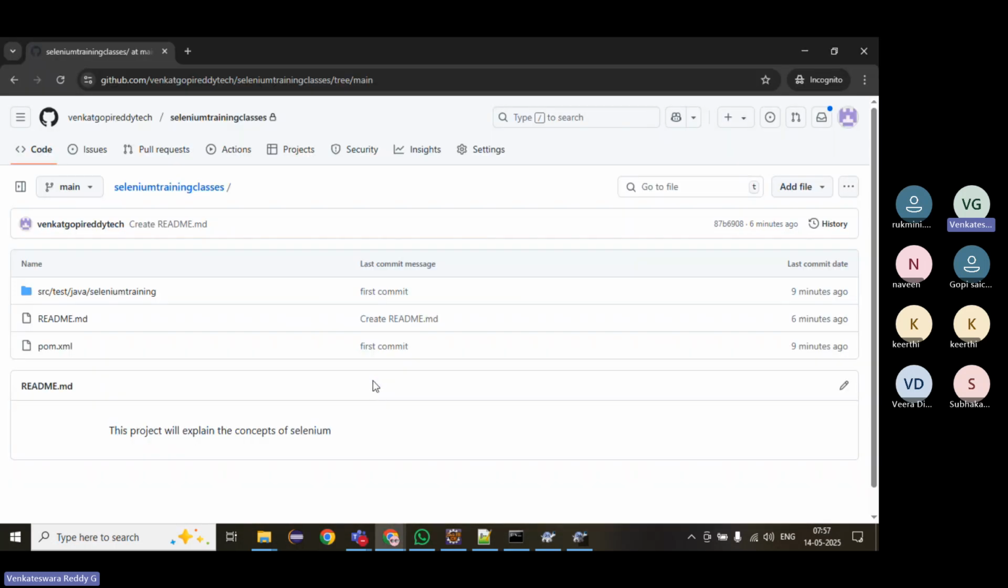You can commit the code daily, so that tomorrow if you want to refer to it, you can get it. Sometimes I want to clone. In a company, if you join, they will give the repository. They already have a repository and will ask you to clone it. Then how to clone this? They will give the URL.